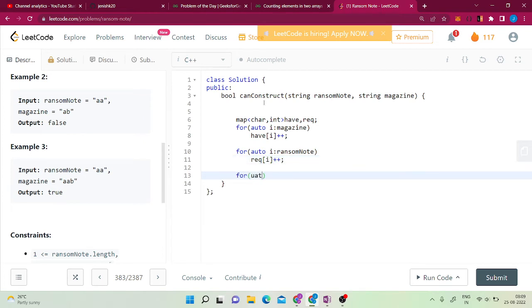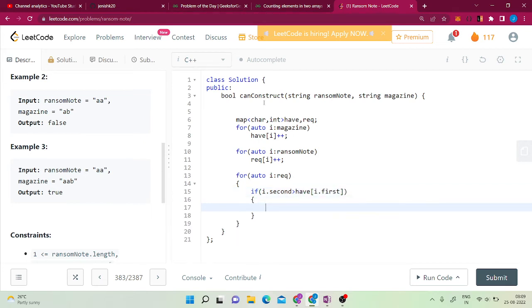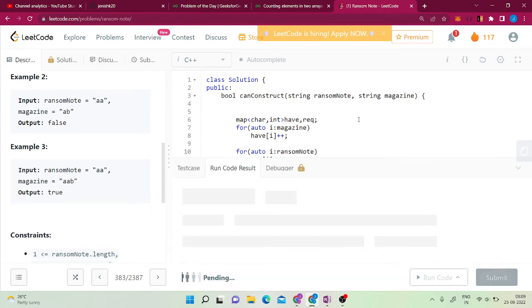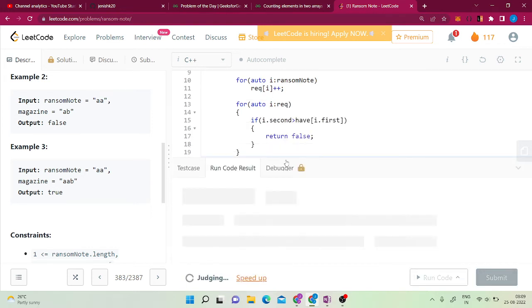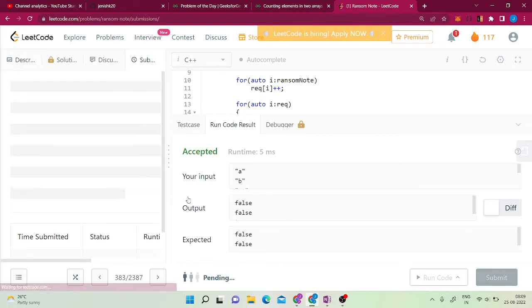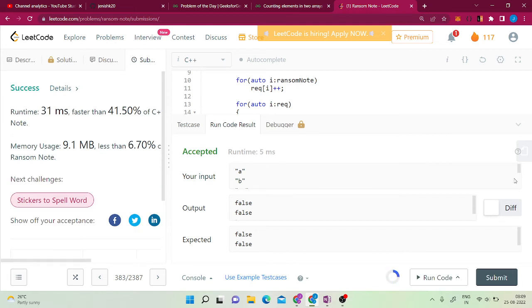Now what I would do is simply iterate over the required map, and I would check if my required frequency is greater than what I have. If so, I would return false, and otherwise I would return true, correct. So let's see if it is working. It would check for all of the cases. Yeah, it is working for the samples. Let me try to submit it. Yeah, so it got accepted in one go.